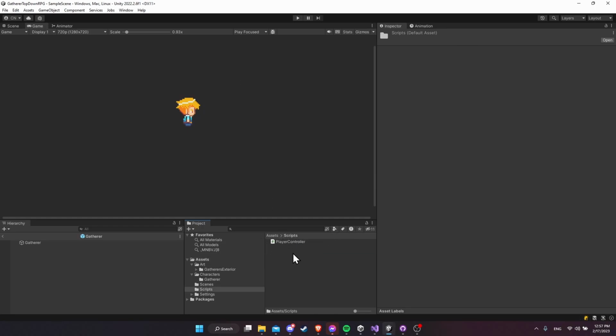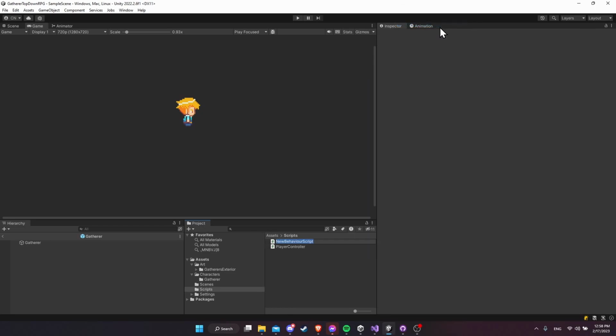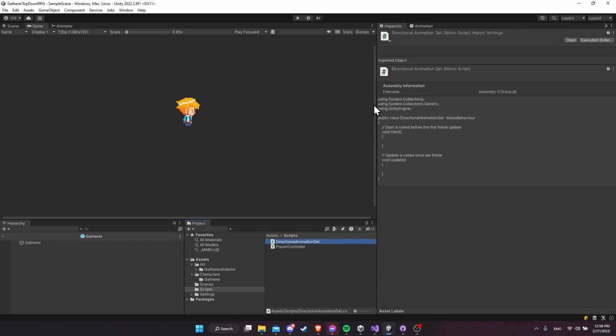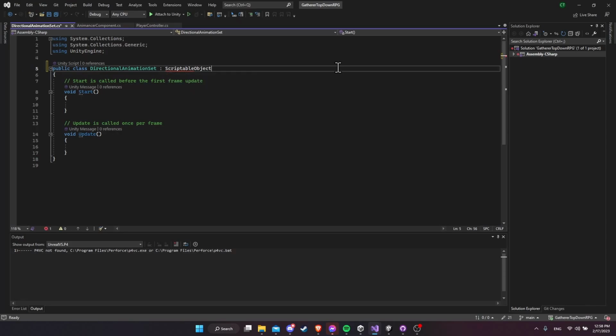So now entering the scripts folder, let's right click, create a new C# script, and I am going to call this DirectionalAnimationSet. I think that should work pretty good. And you'll see in the inspector that Unity will go ahead and default this to a MonoBehaviour, but we're actually going to change that class type to a ScriptableObject. Let's go ahead and double click to open up the DirectionalAnimationSet. And then let's change the class it inherits to ScriptableObject.